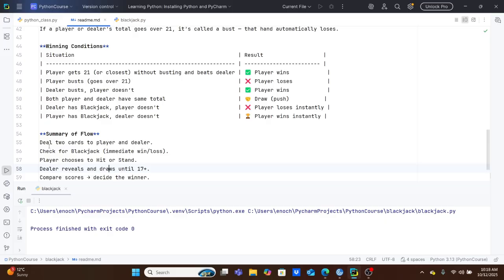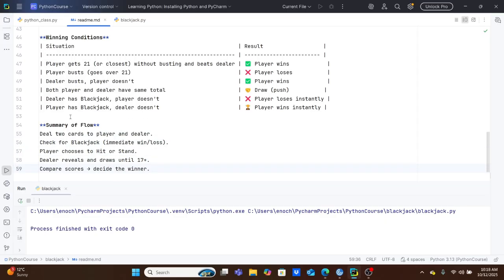So the summary of the game is we deal two cards out first to both the player and the dealer. We check for blackjack. The player chooses to pick more cards or to stand, and the dealer reveals their card when it is their turn to play, and they will continue to pick a card if their score is not up to 17. All right, and at the end of the whole thing, we compare both scores.